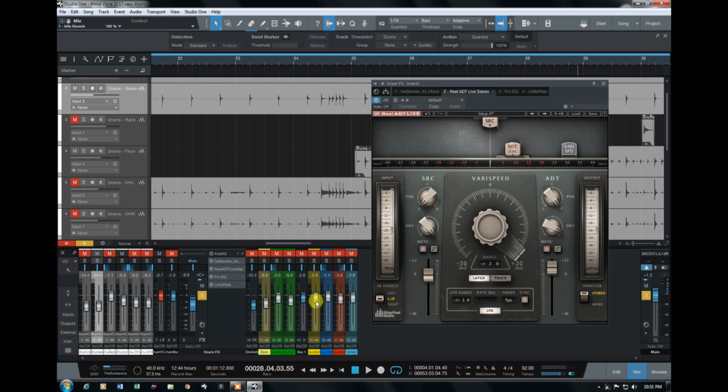So let's A/B the snare with and without the effects send, and then the whole kit with and without the snare effects.